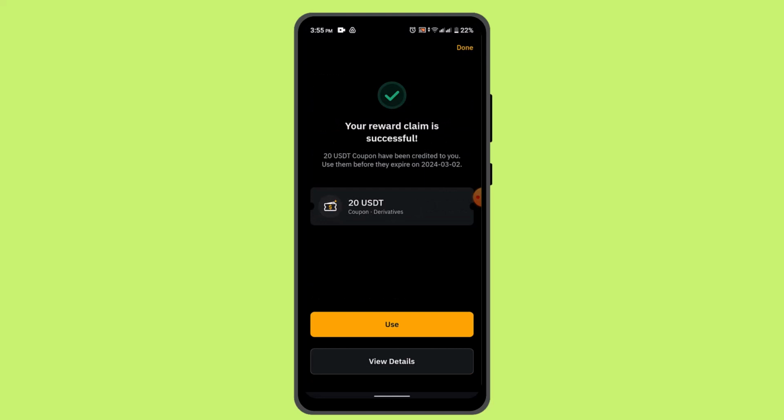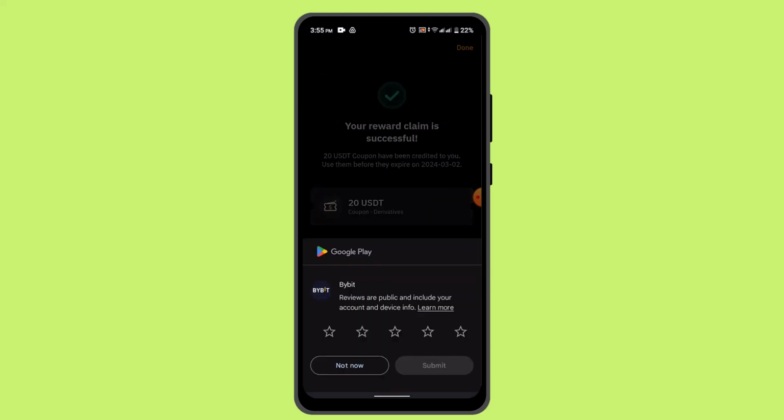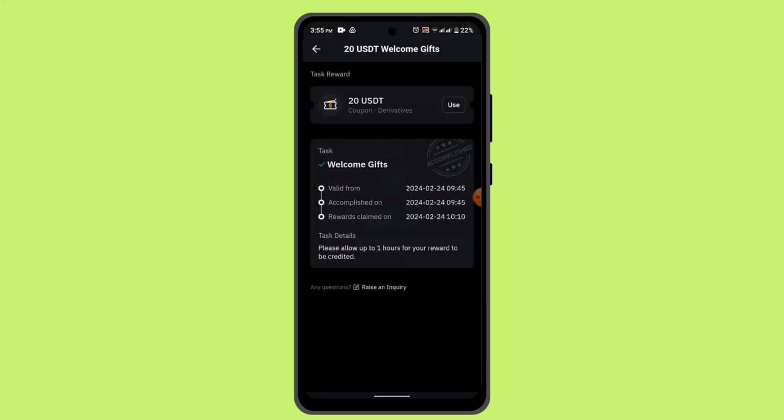And if you're sure about it, then just go ahead and tap on use. Or if you just want to keep it safe, then you can just go ahead and tap on the done button, and it's going to be saved on your Bybit account. And in the future, you can use it in order to buy cryptos, or you can use it to buy any other stuff or crypto assets. So that's basically how you can use coupon on Bybit.